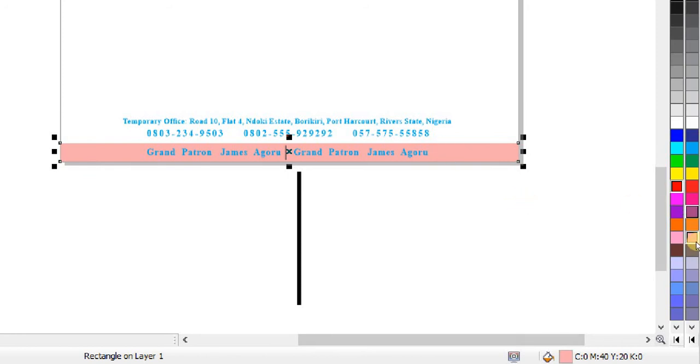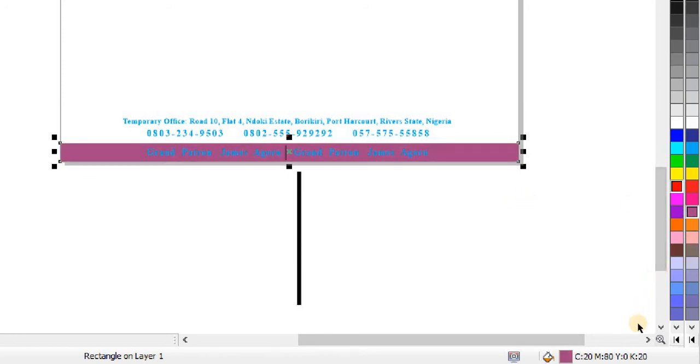If you click on this color that looks like purple here, purple has its own composition. It has 20% element of cyan, 80% element of magenta, 0% element of yellow, and 20% element of black. That's purple.